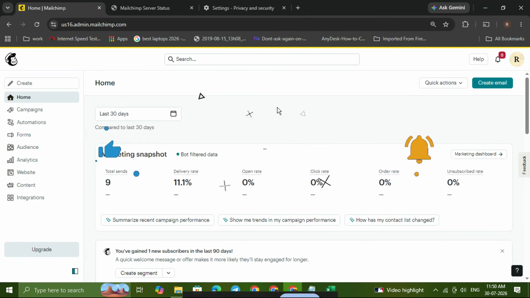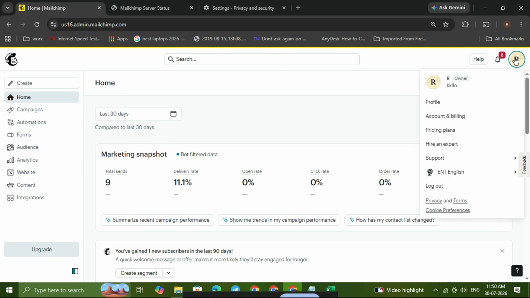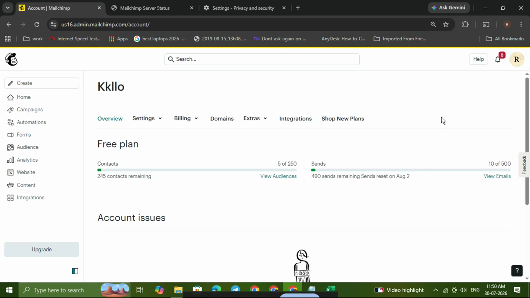Let's jump in. First, start inside your Mailchimp dashboard. In the top right corner, click your profile icon. This is where Mailchimp keeps the account level settings that can affect login, billing, integrations, and API access. From the drop-down menu, select Account and Billing. If your error is related to permissions, account access, or an integration not syncing properly, this is the best place to begin. Once you're inside Account and Billing, look for the Extras tab.